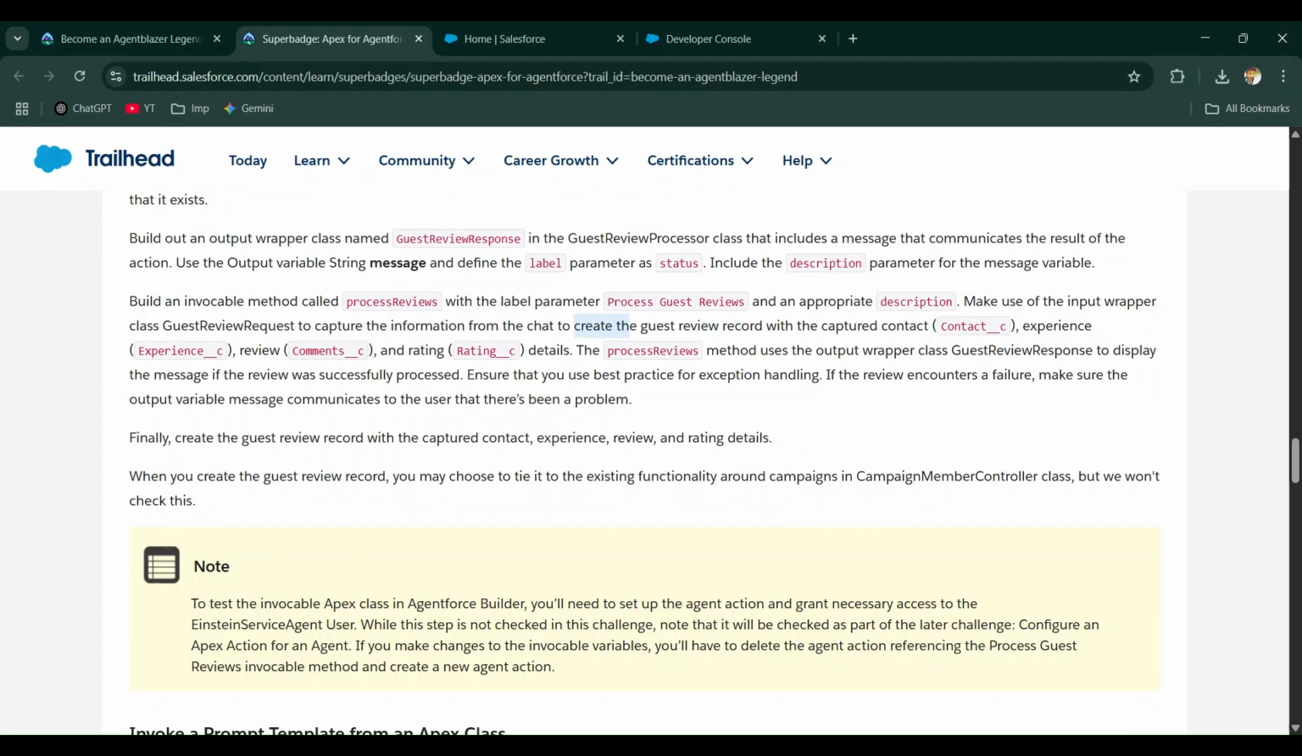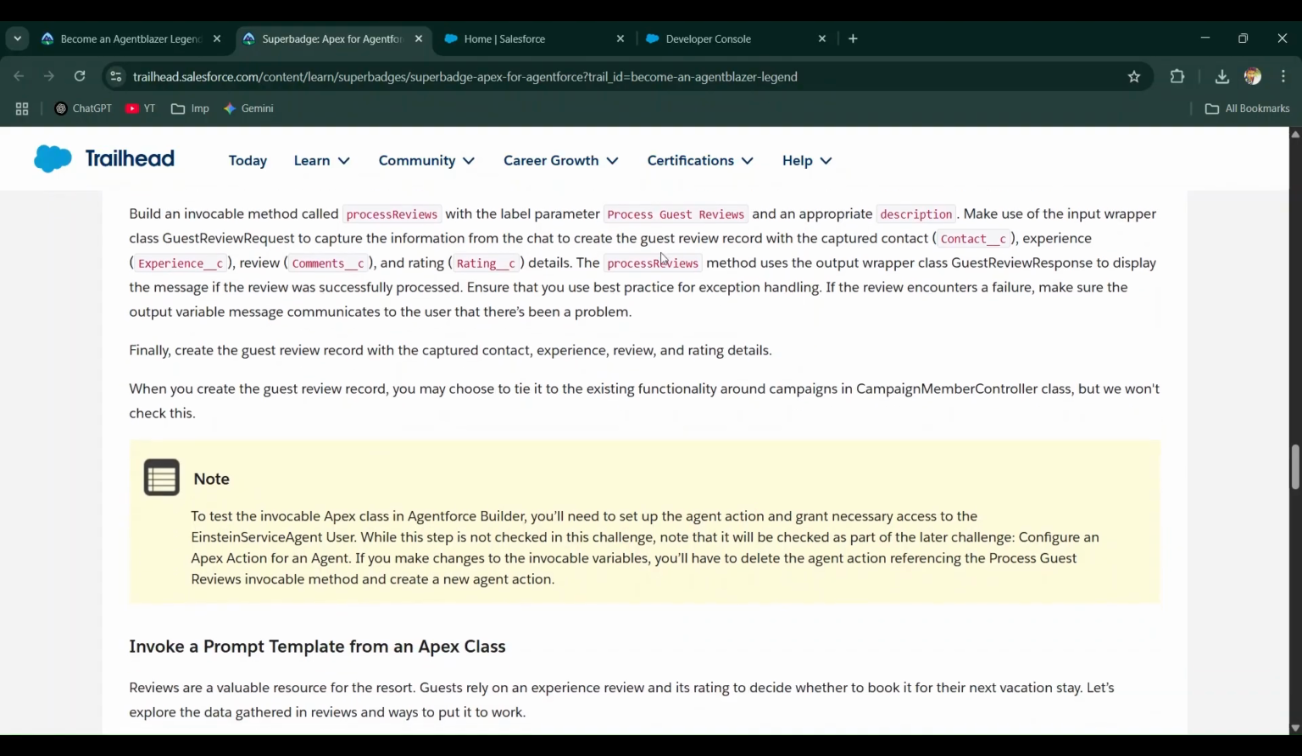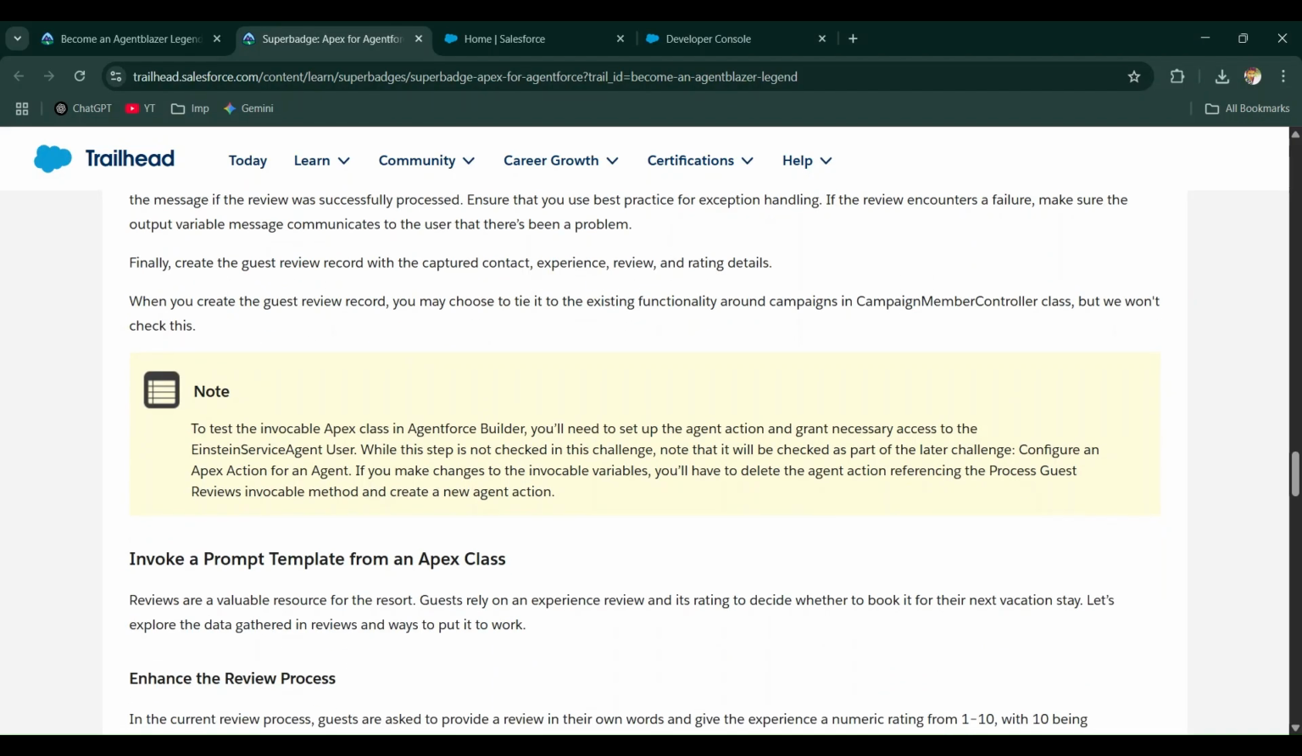Now, what we have to do in this method: we have to create a review record which can capture the contact, experience, and review and rating details. And we have to insert that record every time. Once the record gets saved, we have to show the successful message. Else, if there is an error, we have to get that exception and show an error message.